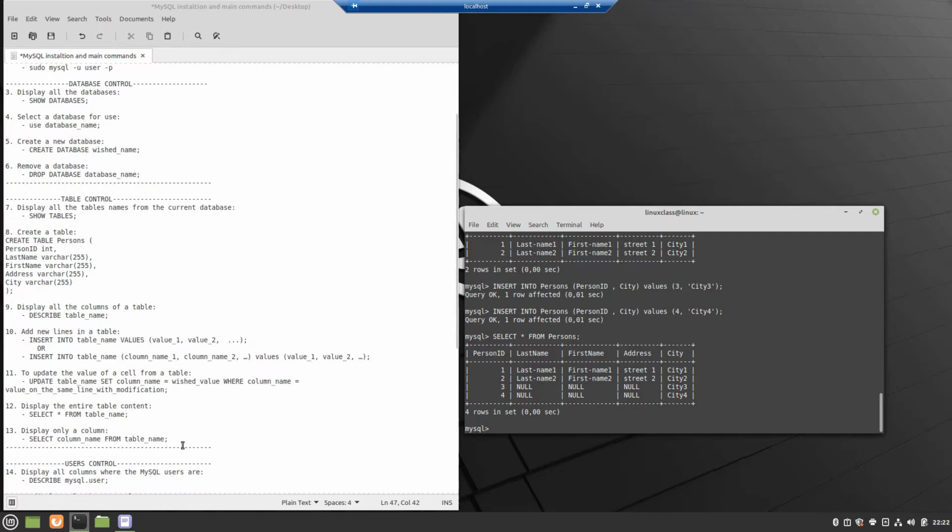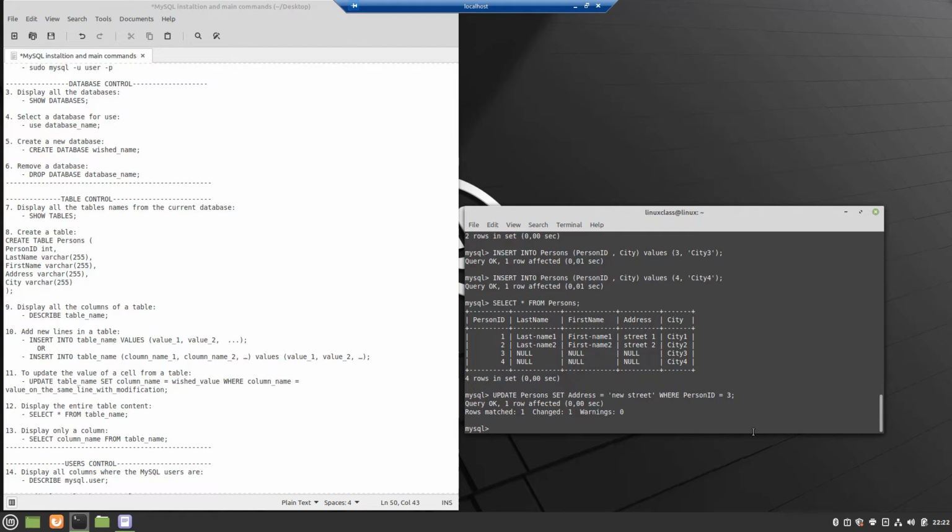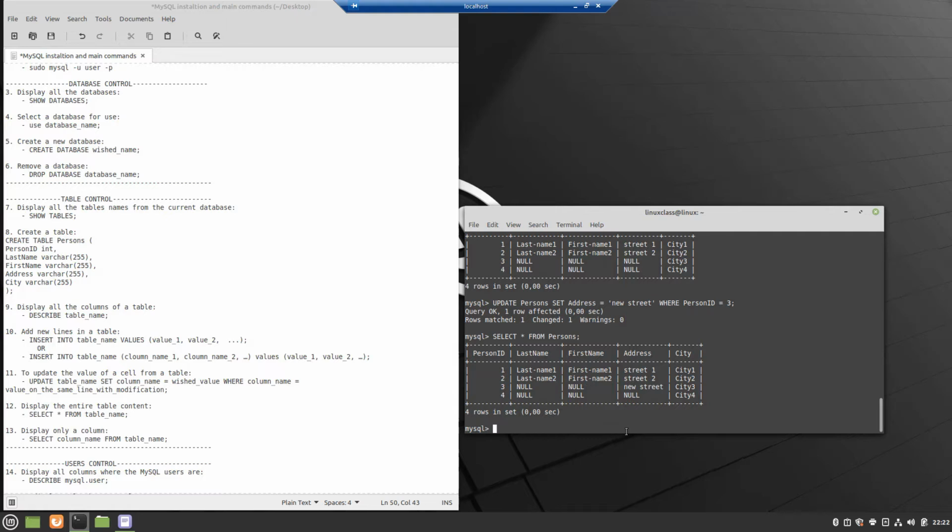Now let's update only one cell in the table, with the value, new address. The cell is located on the column named address and line that of person id equals 3. If you display again the table, you will see there the cell was changed. Instead of displaying all the columns, you can display only one, the address column in my case.